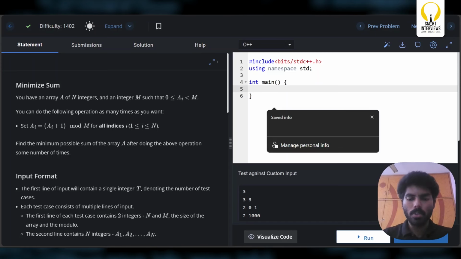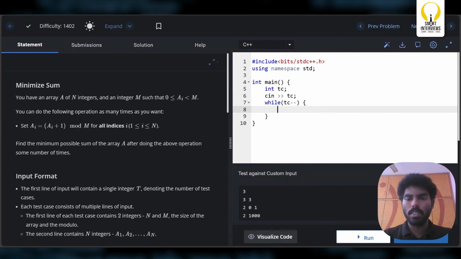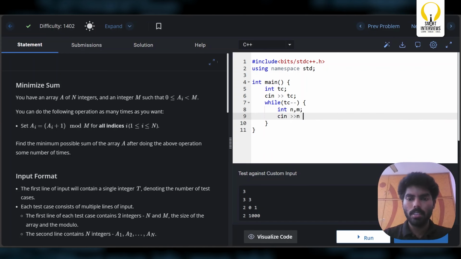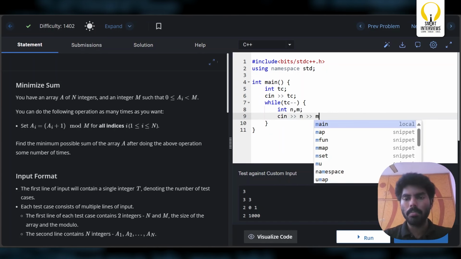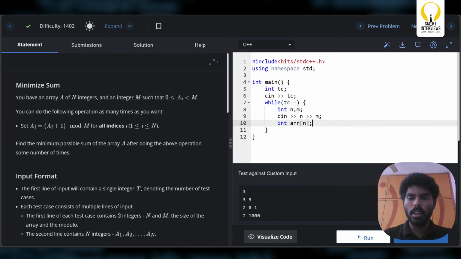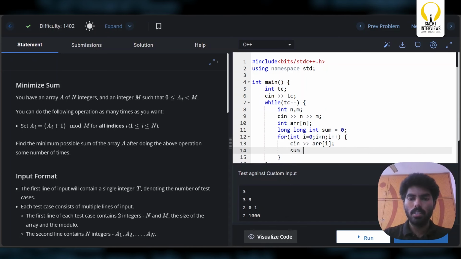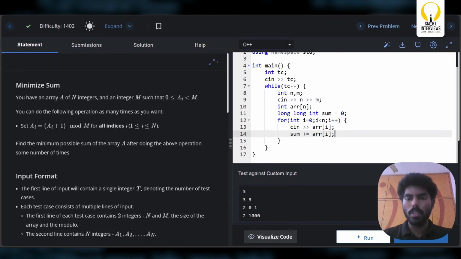Okay, so let us write the code for this. First, we need to take the test cases. For each test case, what do we need to do? We need to take two values, cin n, cin m. Now after this, let us declare an array of size n, and we also need to maintain the sum. So let us have a sum. For loop int i equals 0, i less than n, i plus plus, cin array of i, then sum plus equals array of i.